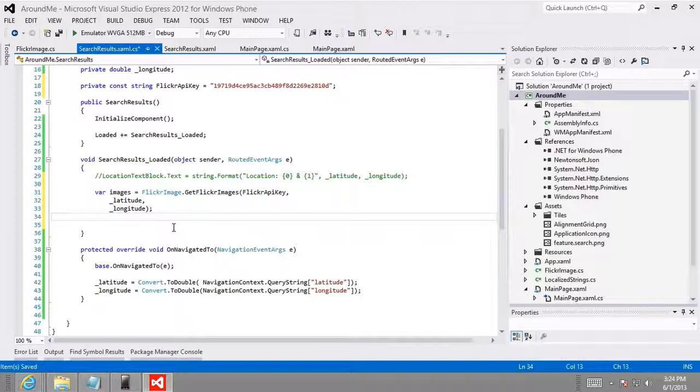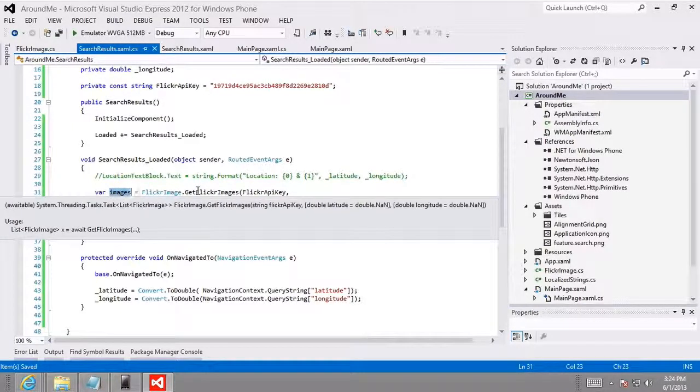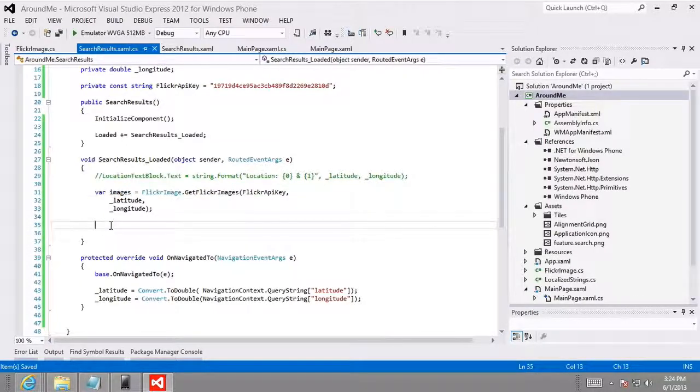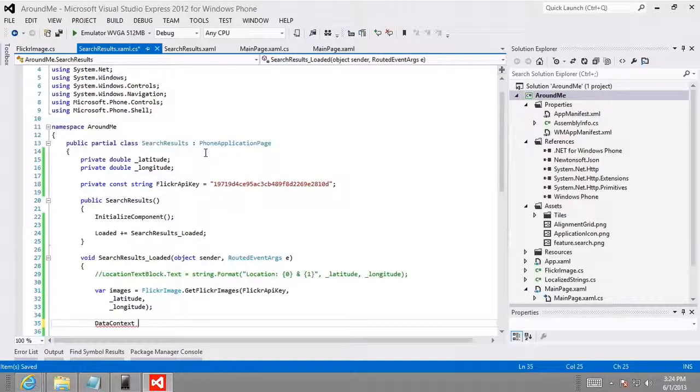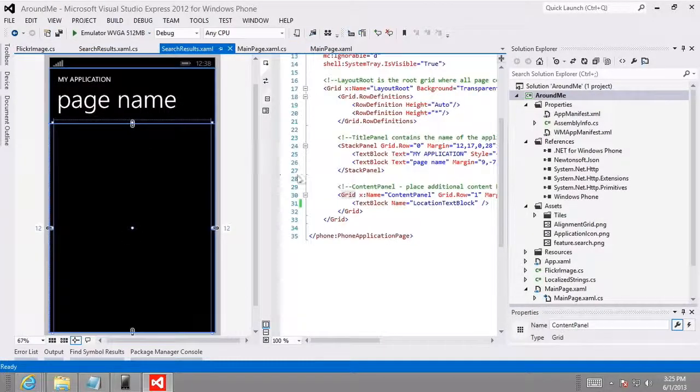That's good. And now what I want to do is make images. Now images is a list of Flickr image. I'm going to make that the data context. So I'm going to set the data context property of the search results page. Any data that this page needs, I'm going to set that to images, like so. That should work. And then the next thing I need to do is go into the search results.xaml page.